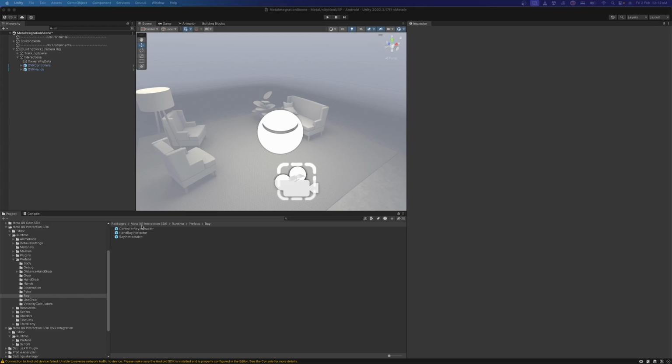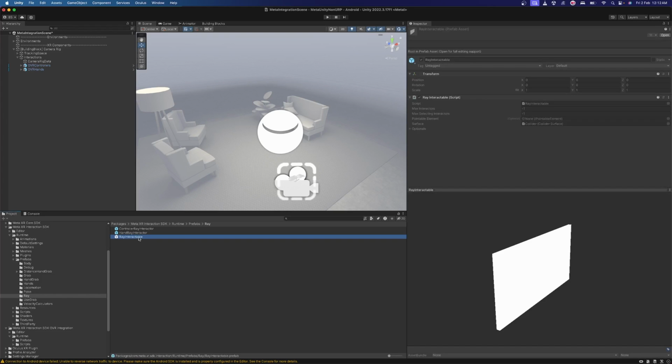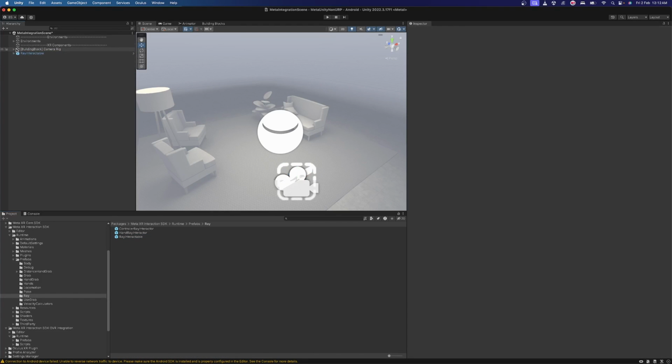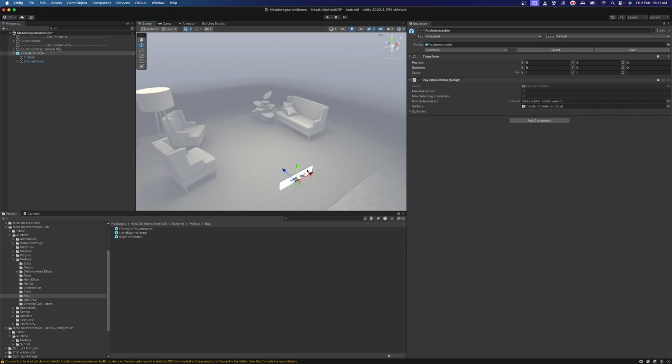So similar to how we have interactors, Meta has provided us something called an Interactable. It also exists in the same Interaction SDK under the Runtime, Prefabs, and Ray folder. So we'll just drag and drop it onto the hierarchy and make sure this exists outside of the camera rig. Let me just disable the gizmos, easier for us to see. This exists at 0,0,0 position, so I'll move it a little bit forward, at least 1 meter or 1.5 meters on the Z axis. You can just directly type it in, and the height would be around 0.8 meters.